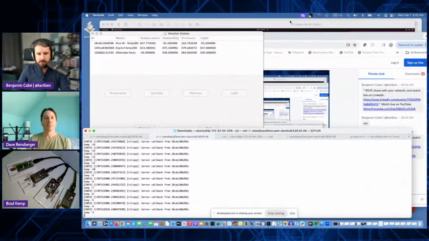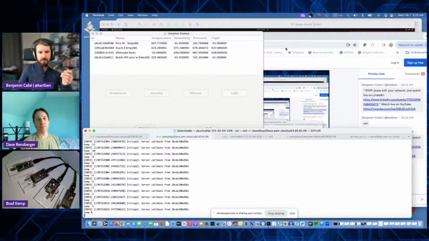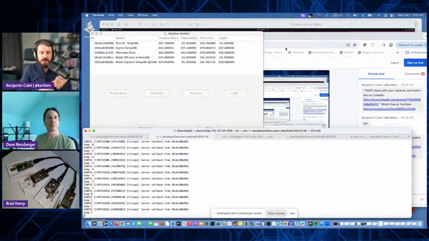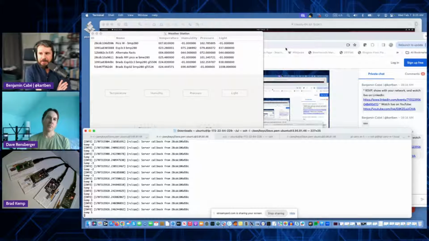it's going to take a little bit while they blink, but when they stop blinking, they will show up. There we go. So there's one. Oh, the Pico's working. Excellent.